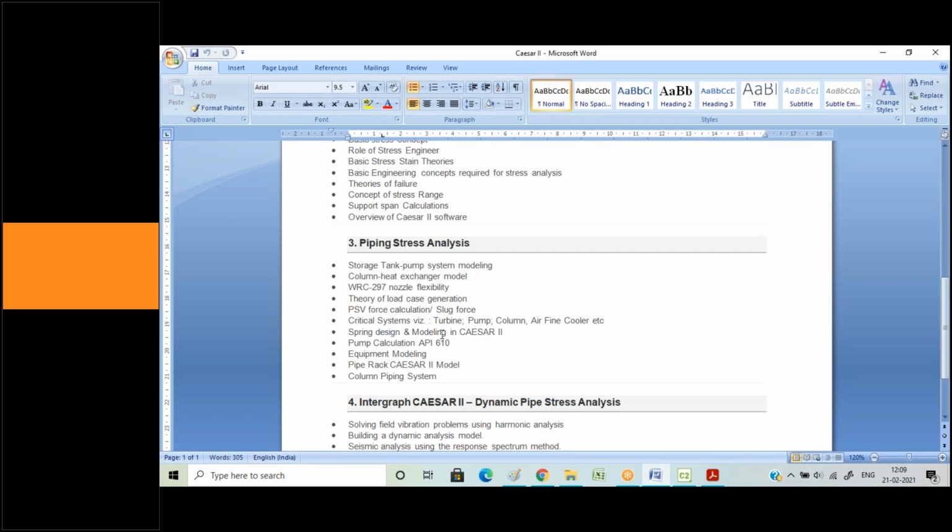So spring design and modeling, obviously, and how to choose a spring from the catalog. Say a vendor has given you a certain catalog and you're supposed to choose which kind of spring you need, so you have to know how to filter out that particular spring from the catalog. Your pump calculation as per API 610, simply, it does not mean the complete pump calculation that a rotary engineer is supposed to do, not that part. Obviously your nozzle load calculation has to be taken care of. Equipment modeling, obviously you'll be modeling all of the equipment, be it heat exchanger or turbine, how you're supposed to model that equipment, that has to be taken care of.